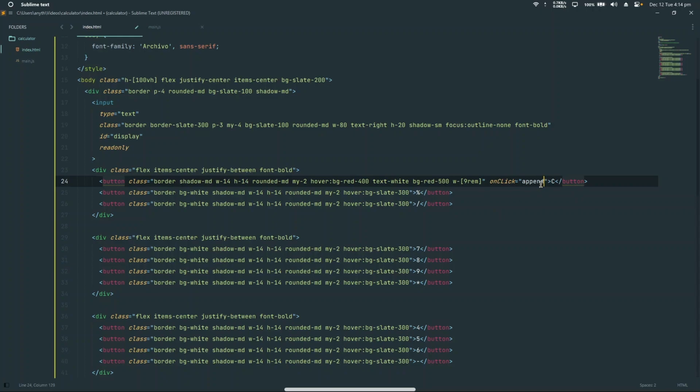So sorry, append number. Oh sorry. Sorry, not append number. See clear display. Okay, so clear display, then we leave it empty like this. Good. Then on this one, on click.